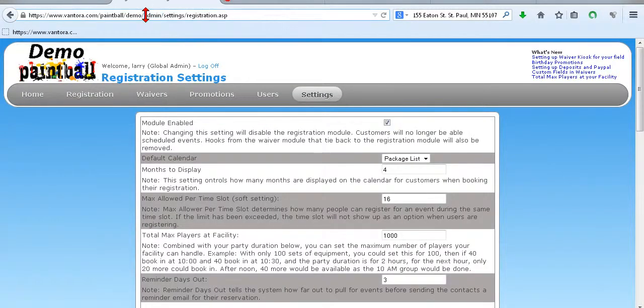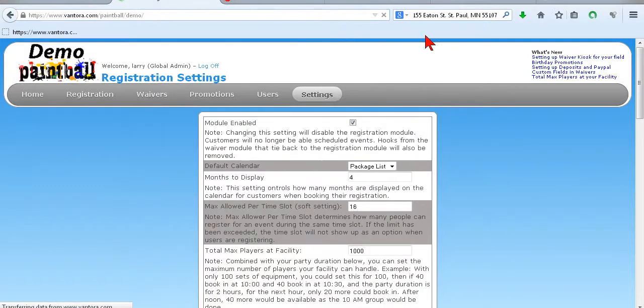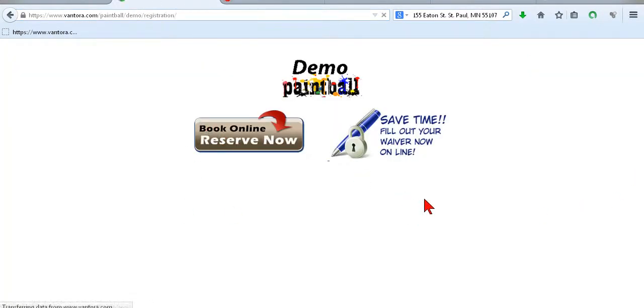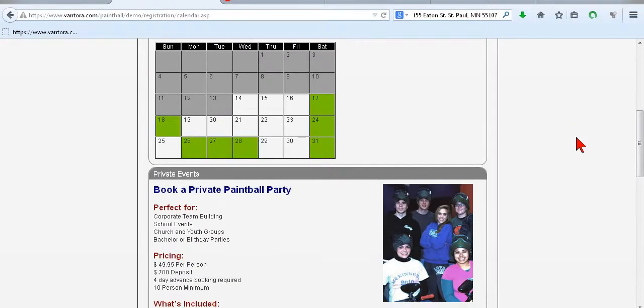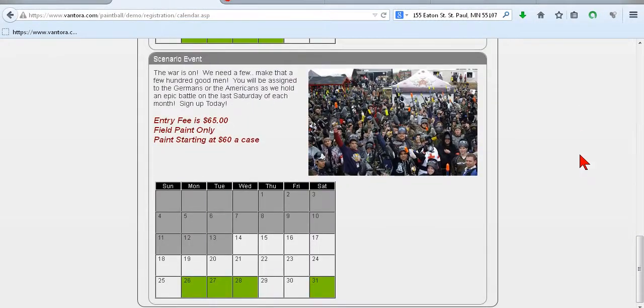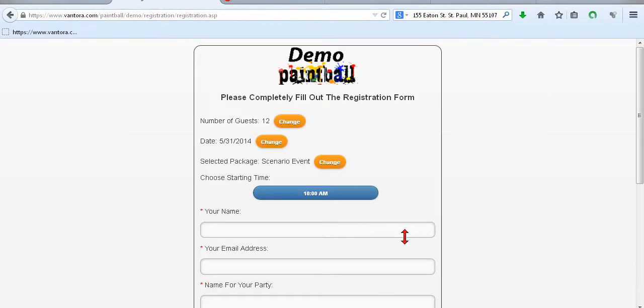now we will go back and we shall take a look at what happens when somebody books now. Book Online, Reserve Now. How many players do you have? I have 12. Then they hit Continue, and then it will take them to the packages. Okay, so now they'll see all the different packages you have. Then they can choose the day they want and then Book Now, and there we go. So now that's a lot of fun. We have one other thing that's fun.